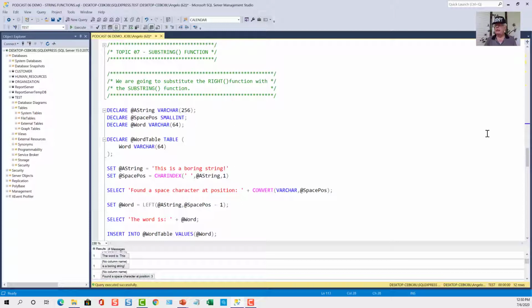What I want to do now is the same thing that I did before, but I want to pull out those words and put them in something called a table variable. A table variable looks like a table, but it's stored in the TempDB database, and it disappears once the batch that you executed is finished. So there it is: DECLARE @word TABLE, it has one column, word, varchar 64.